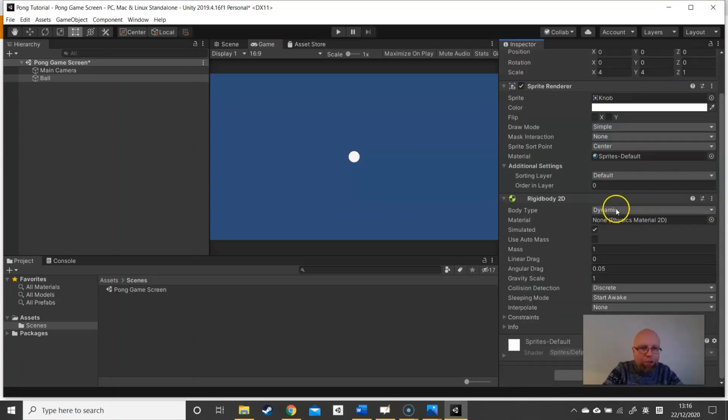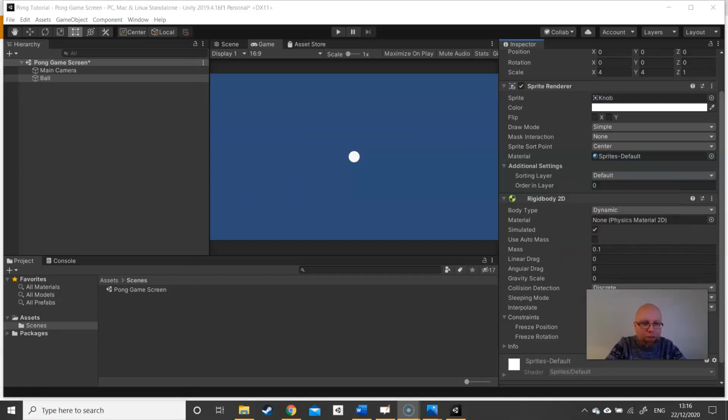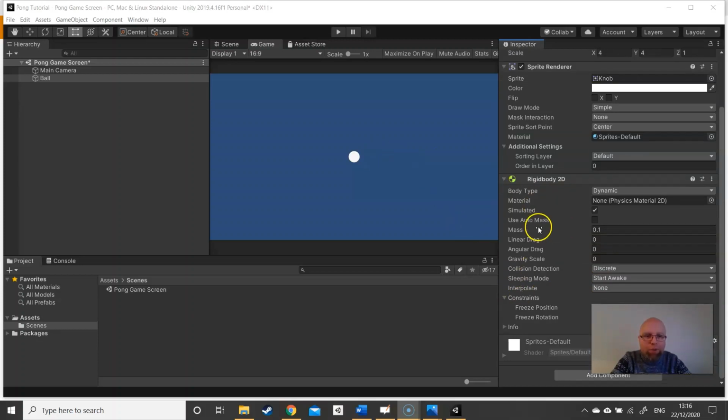That will allow it to move. It's dynamic. Mass will turn right down to 0.1 so it doesn't go bashing everything to pieces. We'll get rid of the angular drag. We'll get rid of the gravity scale. And down in the constraints, we're going to freeze the rotation on the Z-axis. It's a plain white ball, so there's no point in having any rotation in it. So turning that off will stop some weird bugs getting into the game. Okay, so that's most of the ball set up.